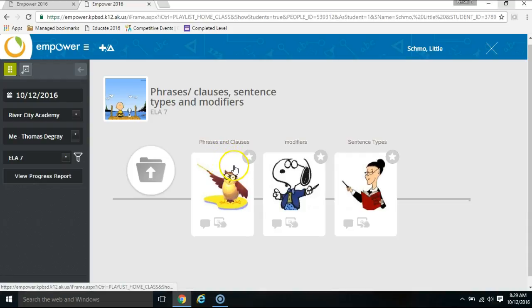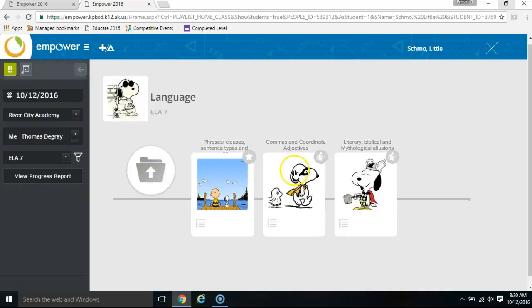Phrases and clauses should be done and proficient by now, should have a star. Modifiers should be done, proficient, and have a star. Sentence types should be done, proficient, and have a star. So those 3 are done. Commas and coordinate adjectives we have not attacked yet, nor have we attacked literary, biblical, and mythological allusions. So those will come later in the year. So this first tile should be starred, and the 3 tests within that tile should all have a star. So that's what they should have accomplished in language.